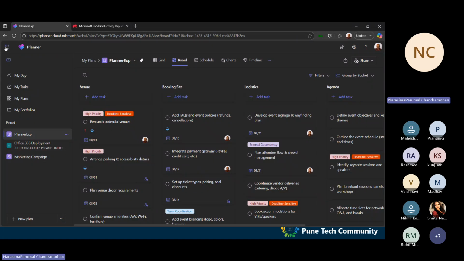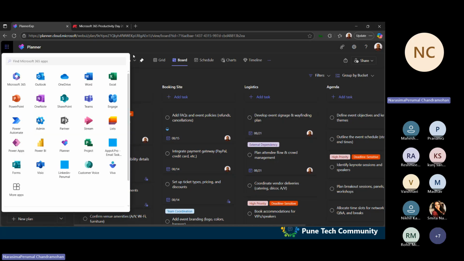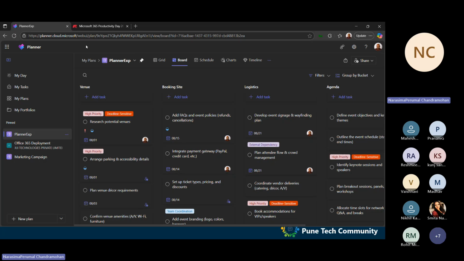So I'm on the Office 365 portal, and I have opened the Planner app. You can open Planner from the tiles. And once you have opened Planner, you will see a board with a list of buckets and the tasks inside the buckets.